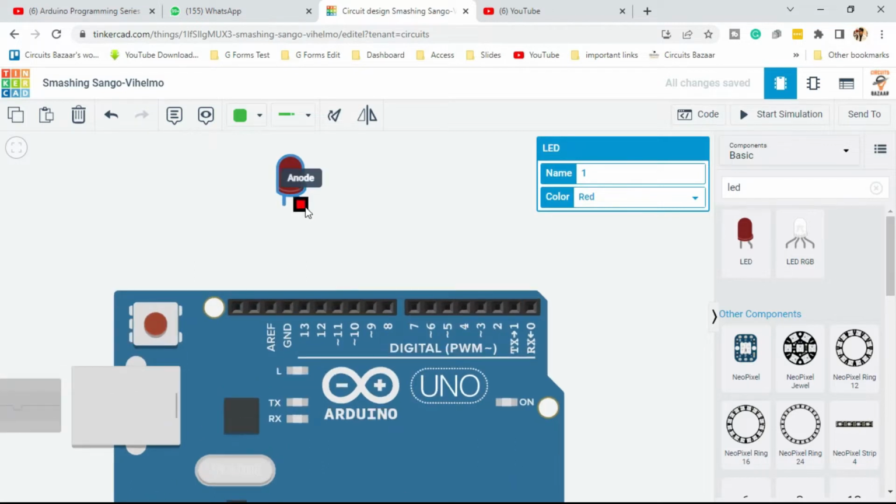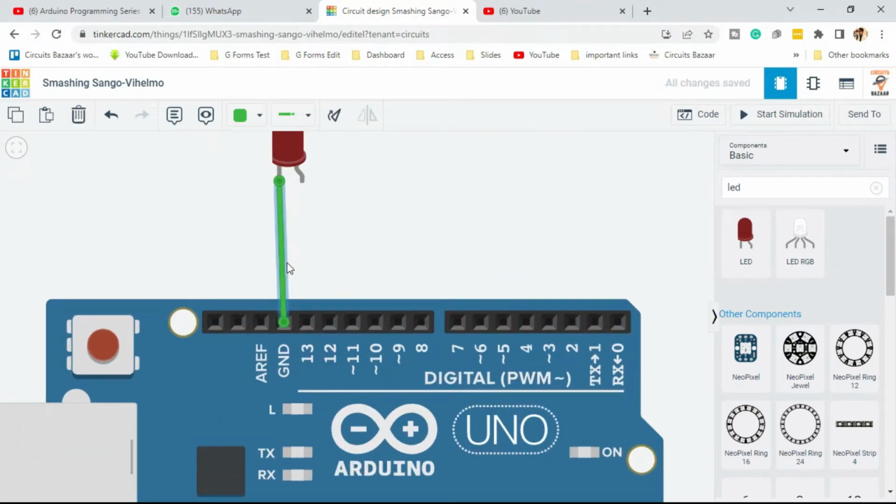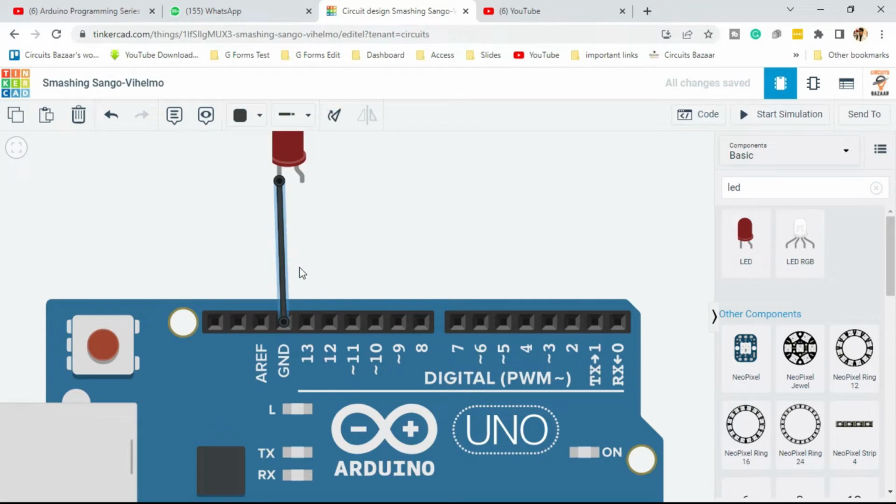Now to connect it, basically there are two pins, anode and cathode. As you know, the anode pin, or you can say the positive pin of the LED, is always bigger. The leg size is bigger and this is smaller. Now the cathode you need to connect to ground. So this is ground of Arduino. Now you can change the color of this wire as well. This is green, but I'm going to change the color to black. Why? Because obviously it's negative, or you can say ground, so that's why I have changed the color of the wire to black.